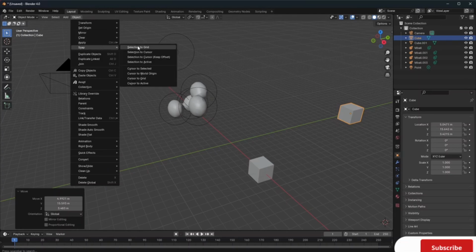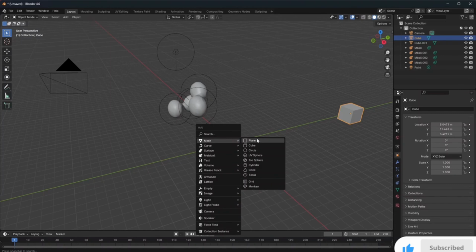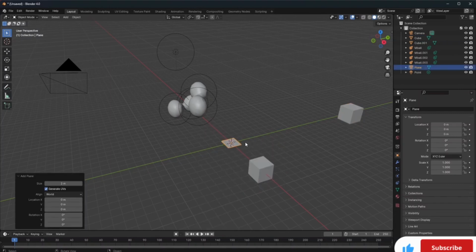Okay, so I can click on snap, and over here I can click onto the option of cursor to world origin. Okay, so over here you guys can see again my 3D cursor is back here at the exact center, okay, where it was originated. And now if I click on Shift A, and from here let's click on create a plane.